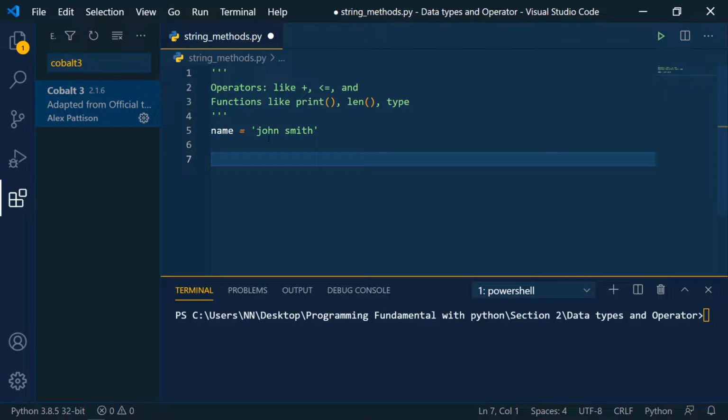So how to use methods? First of all, you need to write the name of the variable. In this case, the name is name, all right? Then you should use a symbol, that is dot. So you have to use dot after the name of the variable. Now what this dot will do, it will tell the variable that, hey variable, now it's time to use a method, all right?